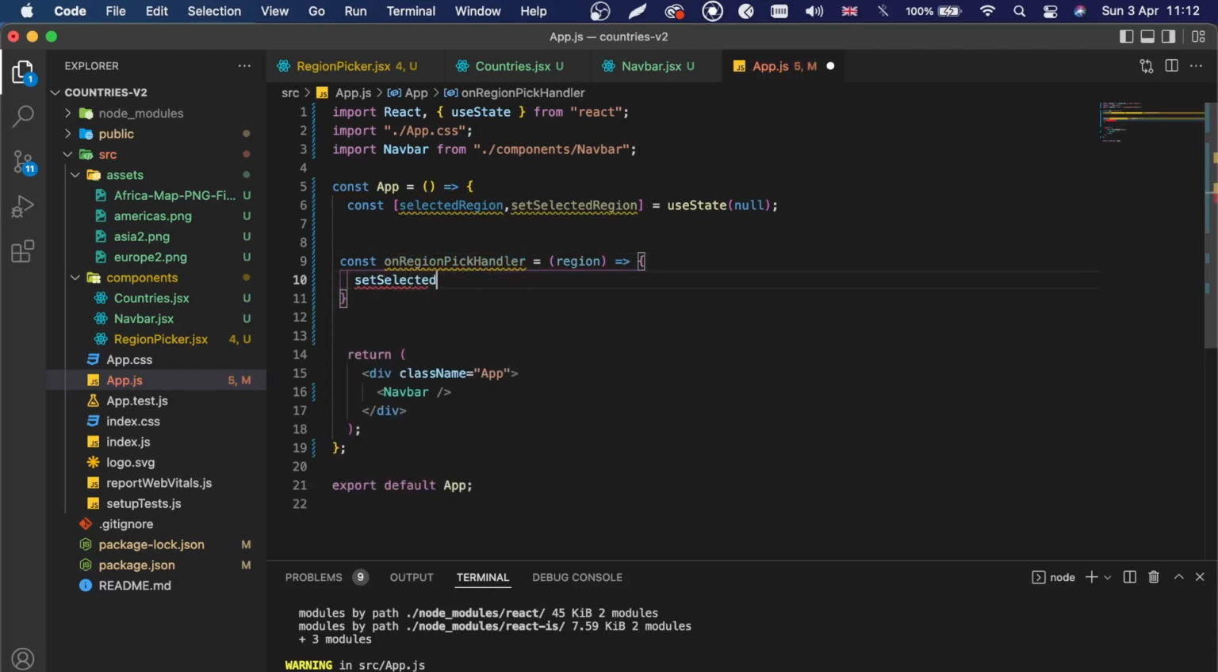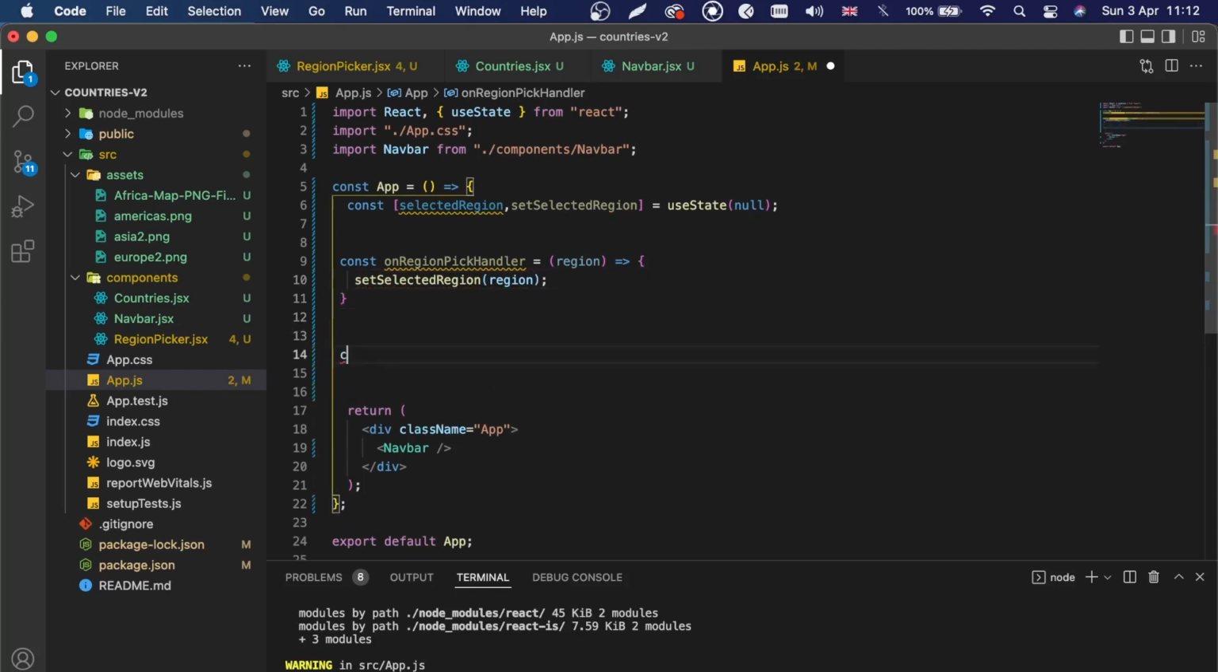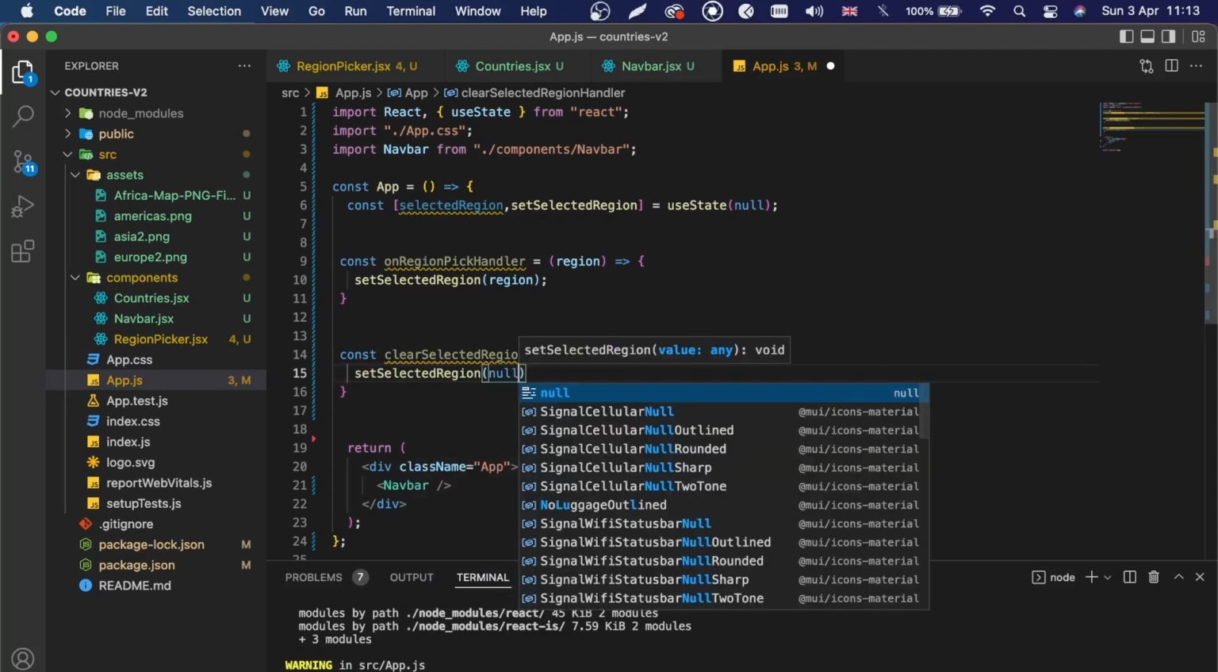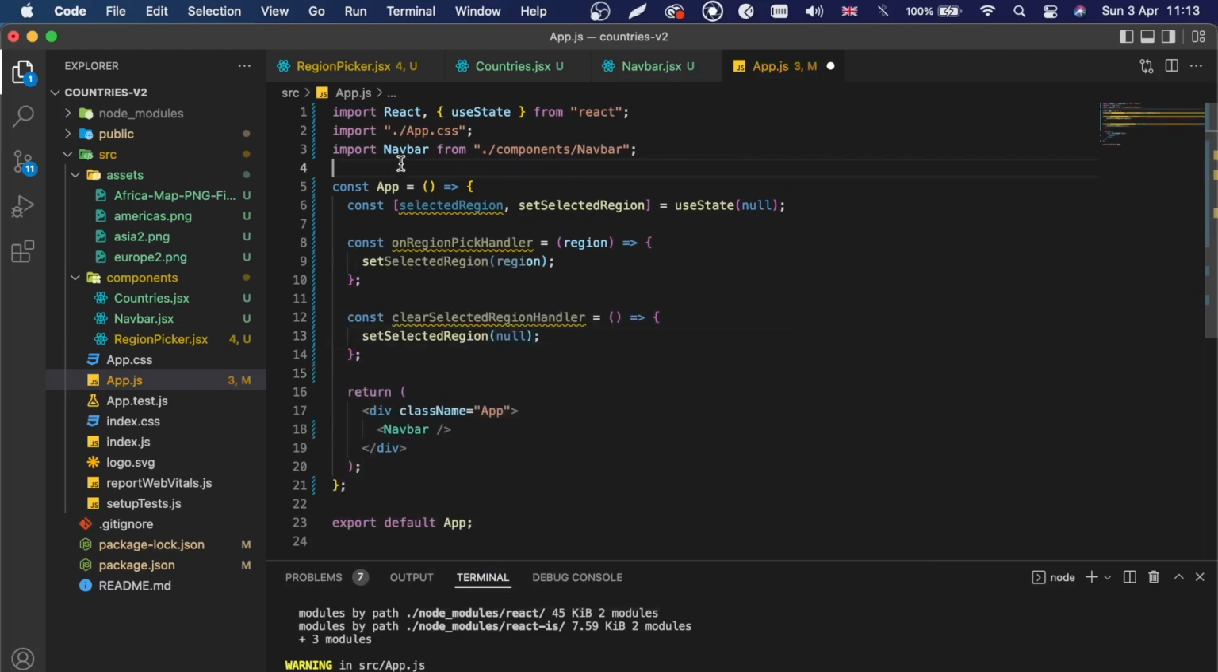So it's going to say set selected region to the region we have passed. Okay, and we can also say const clear selected region handler, and that's basically will be triggered when we click the choose another region button. So I'm going to say set selected region to be null again. Okay, so we will need those functions, and let's import our component.